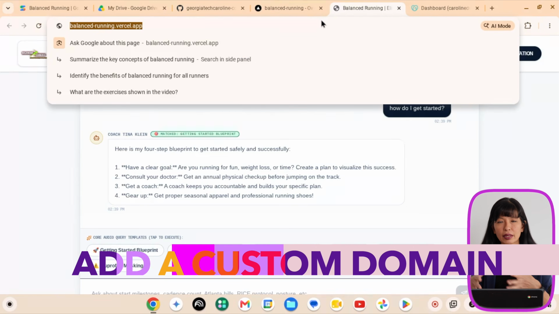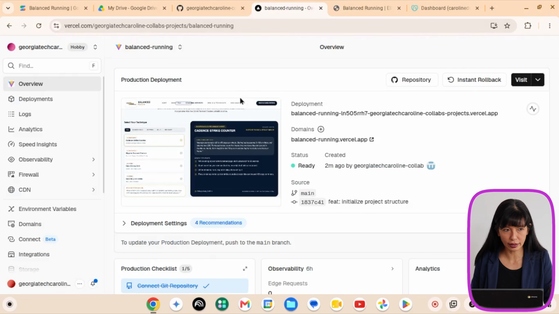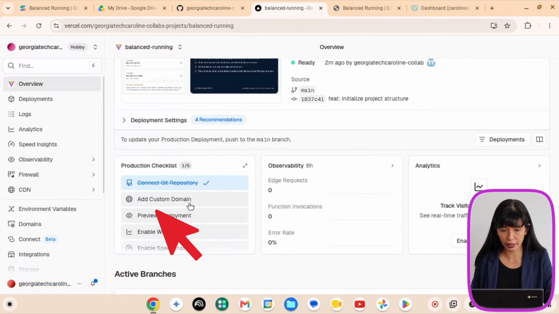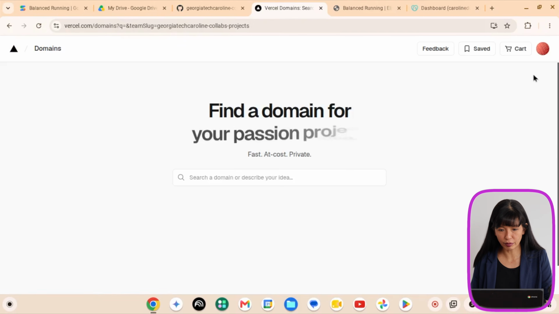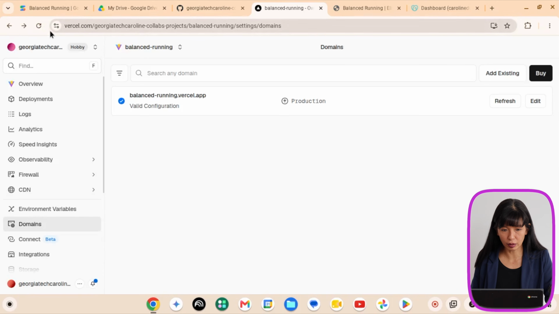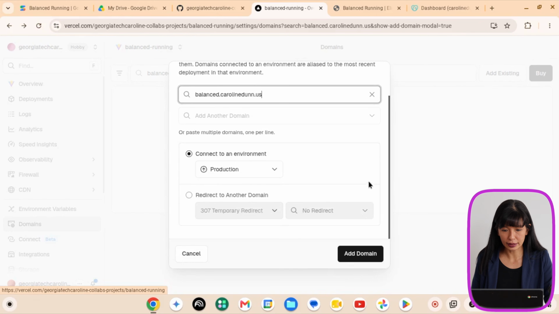But let's say we want to make this into our domain. Head back over to Vercel, and we're in this project. Now I want to scroll down and hit Add Custom Domain. Of course, you can buy a domain from Vercel, but I've already purchased several domains for the sake of this video to show you how I made a subdomain or attach this to a domain that I already own called carolinedunn.us, and the subdomain is balanced, but of course you could make this the main domain, and I'm going to click Add Existing. And it's going to say, hey, do you want to add this domain? I'm going to click Add Domain.